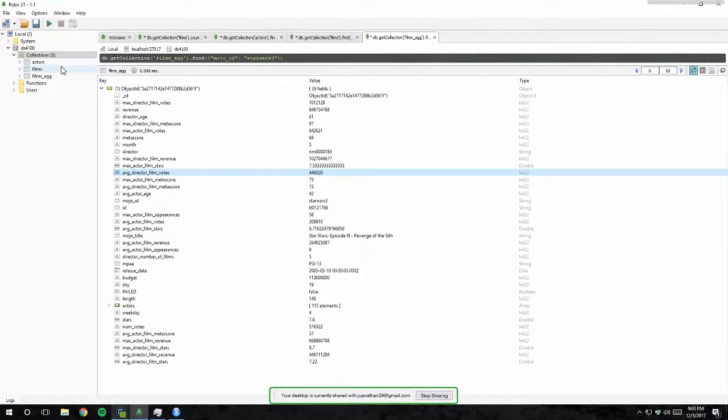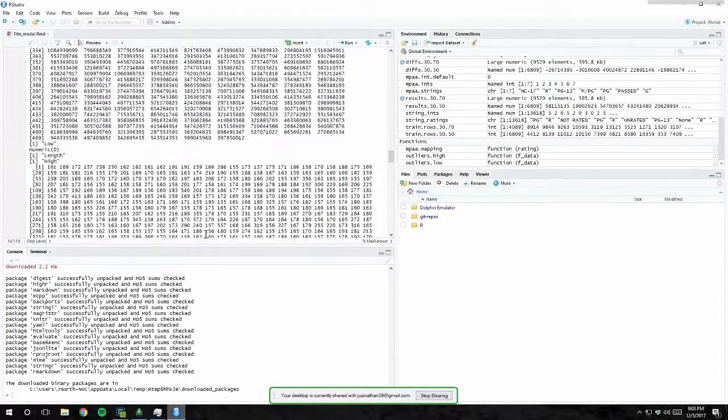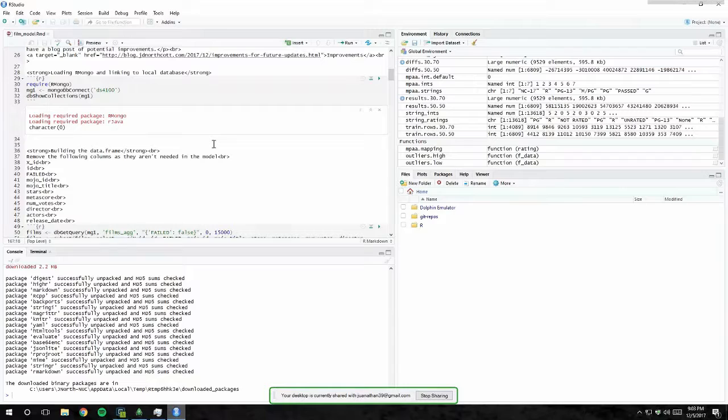I created 2 different collections, films and actors, while scraping. Films aggregate was from the second step of the Python process, the aggregation process. Rather than overwrite the original collection, I decided to create a second, just in case something went wrong, so I didn't lose data along the way. And then to generate the model, I did that in R and imported everything in from MongoDB into a data frame and continued to create a multiple regression model.